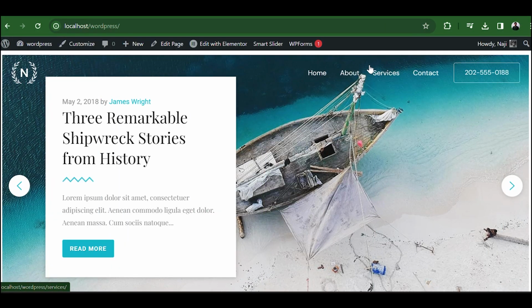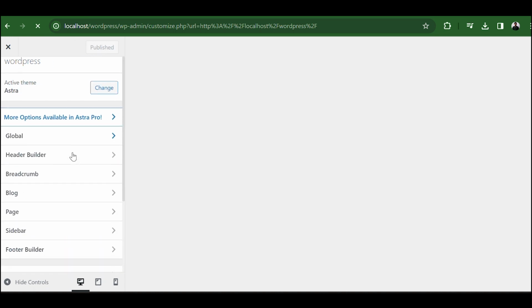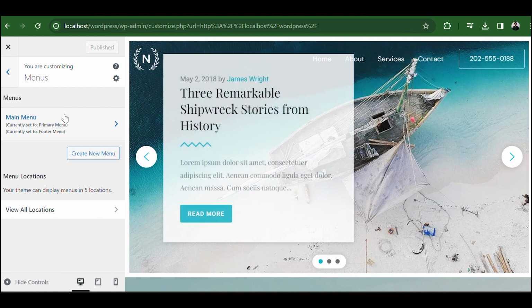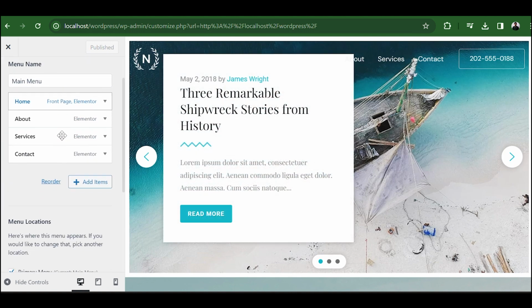Alright, first step. Here is a look at our existing menu. Start by logging into WordPress. Navigate to Customize, then to Menus, and select Main Menu. From here, click Add Items.